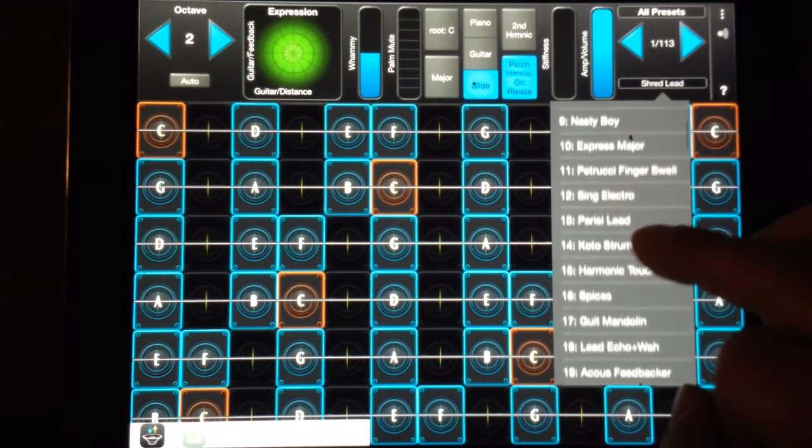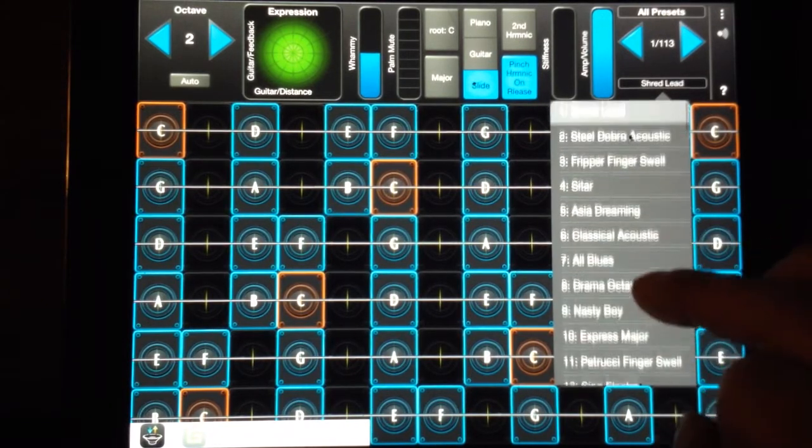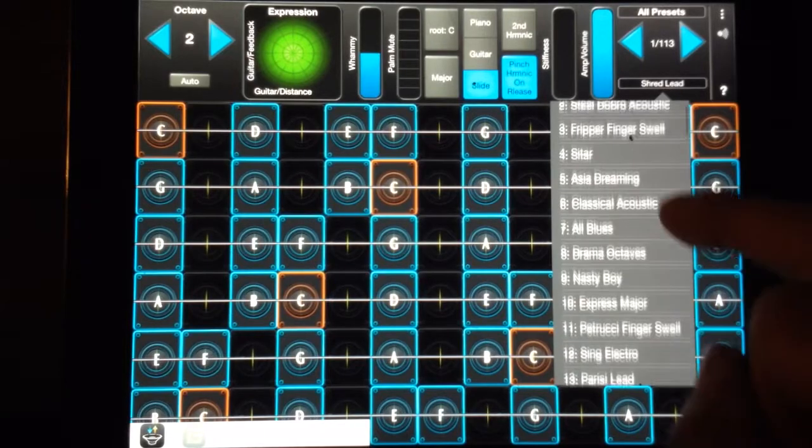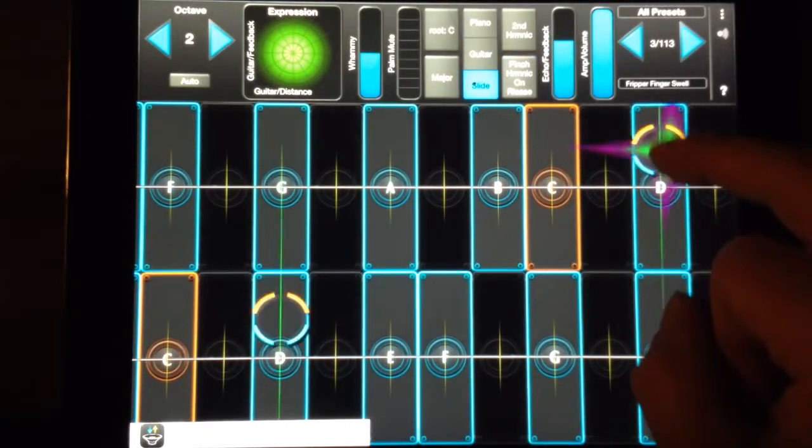There's so many presets that come with this. Finger swell. That's probably a good one.